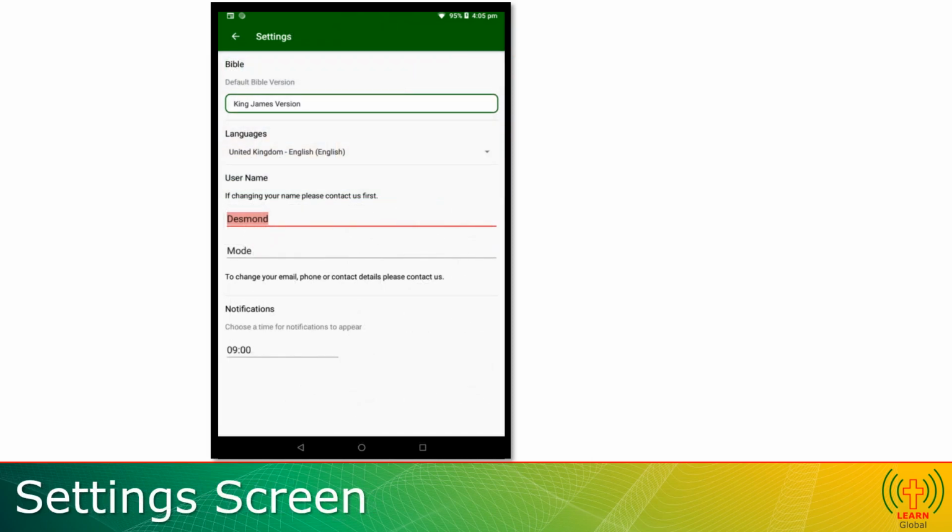The settings screen gives you the power to control standard defaults, including Bible version, languages, and notification times. You can also edit your name. Changes are automatically saved when you leave this screen.